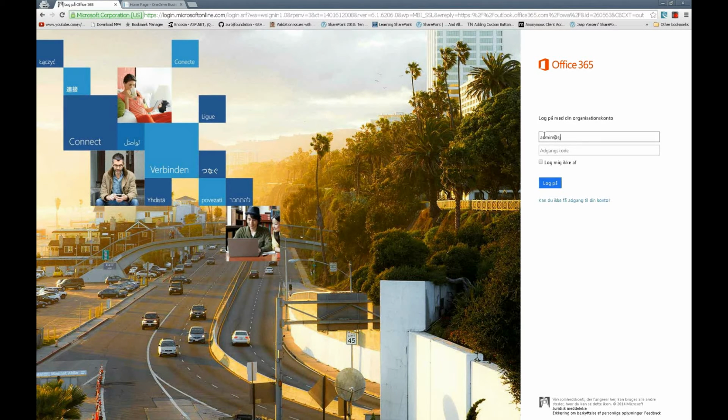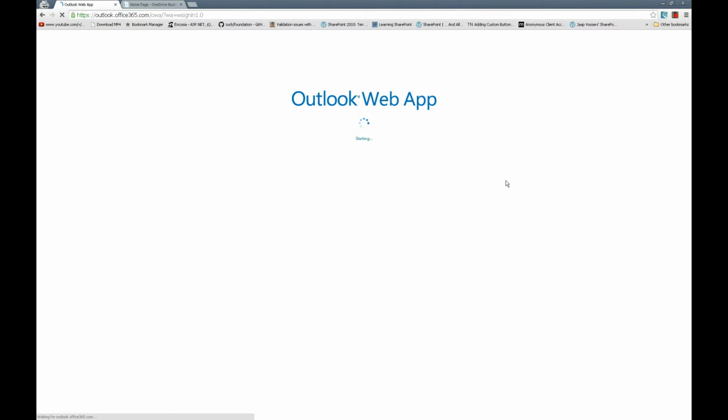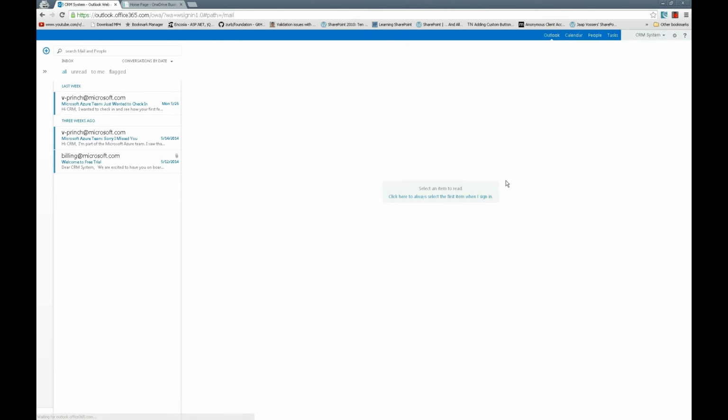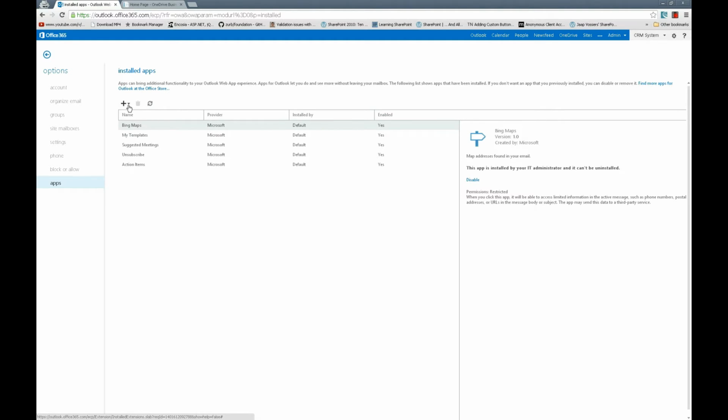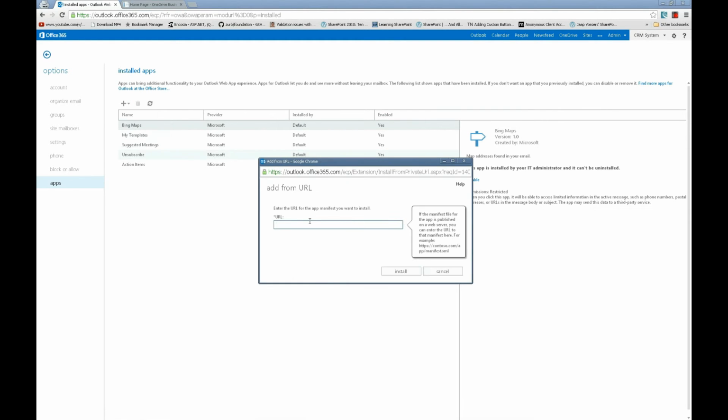It's not possible for everyone to install their app. It depends on your exchange settings. But since I'm the exchange administrator of this account, I can install it. But if you can't install, you have to install it from the store. I'll now just quickly show how you install the app from this link you copied. But as I said, if you can't install it this way, you should install it from the store.